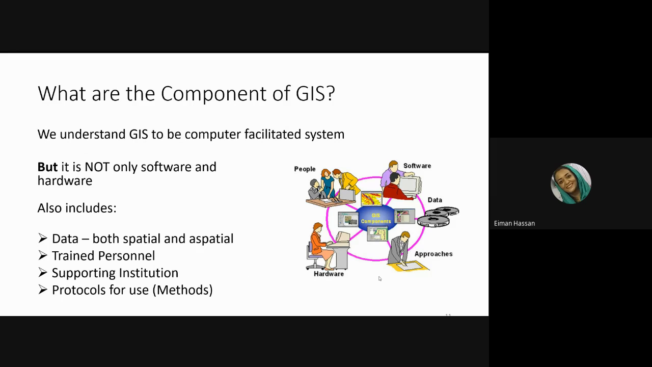So in GIS, we have components. If you want to use GIS as a system, of course, the main thing is the computer-facilitated system. So you have to have hardware and software. These are the main two, but there are other things we need. We can't work on GIS if we don't have data and trained personnel to work on this software and hardware.